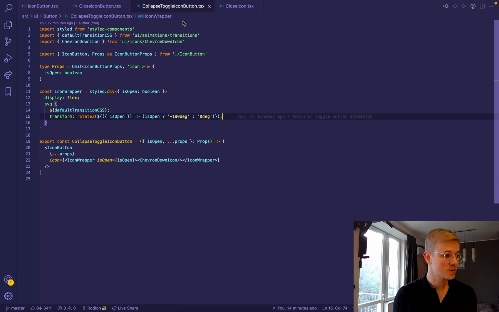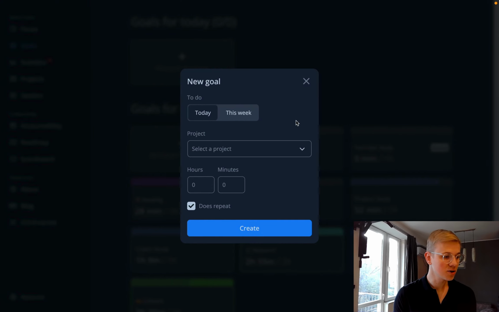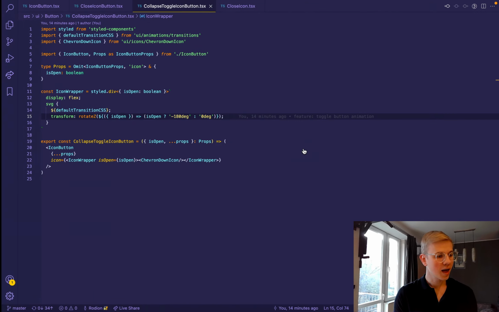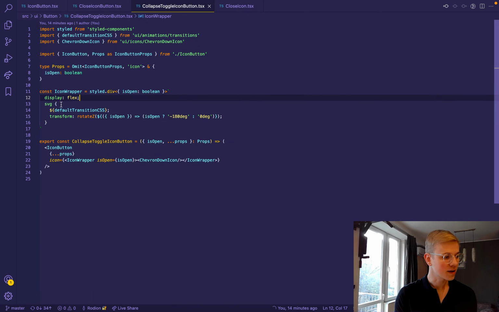Then we have collapse toggle icon button. It acts pretty much the same as close icon button, but we modify the properties a little bit more by adding this is open prop, and for example here is open set to false, but when we click on this button it will be set to true, and then this transform property will rotate an SVG.